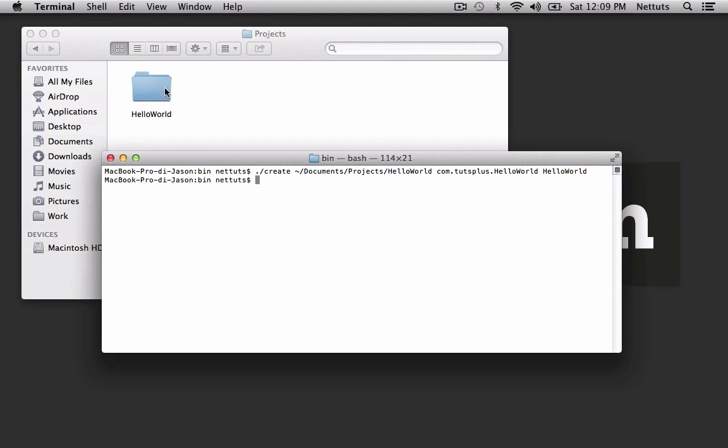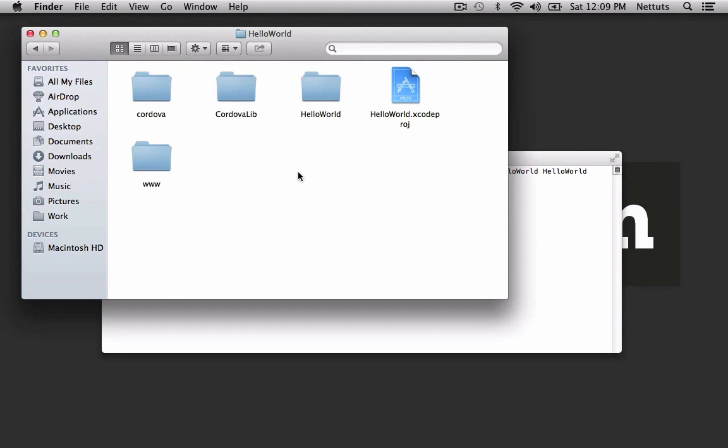As you can see, it has created a brand new folder in projects called Hello World. If, however, you run into a common problem and you see the error "no developer directory found," it is most likely because you have more than one version of Xcode installed on the system, or perhaps you upgraded from an older version of Xcode. The solution is to run the Xcode select command to set the location correctly.